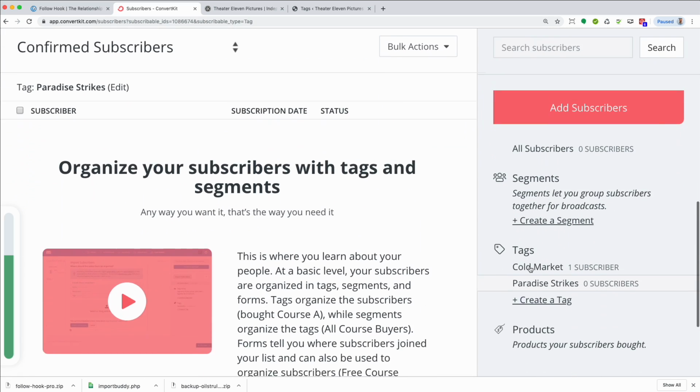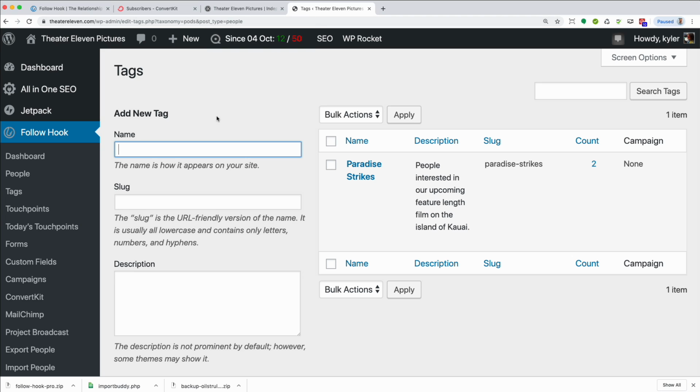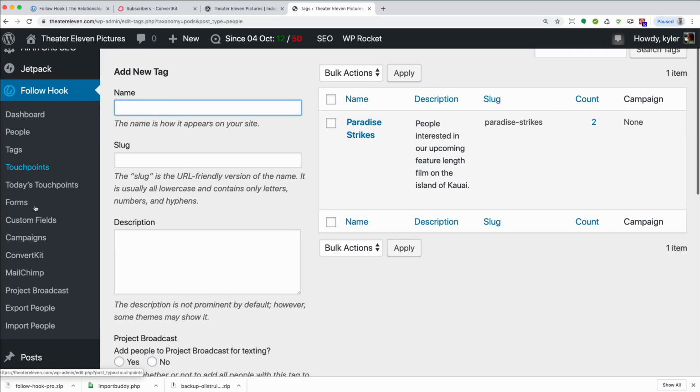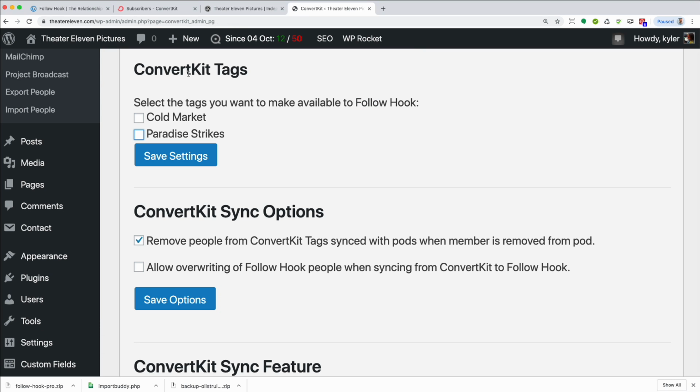So with the ConvertKit tag created, I'm going to jump back into FollowHook and scroll down to ConvertKit and click on that. And then under ConvertKit tags, I see my Paradise Strikes tag show up. So I'm going to check that and click Save Settings.